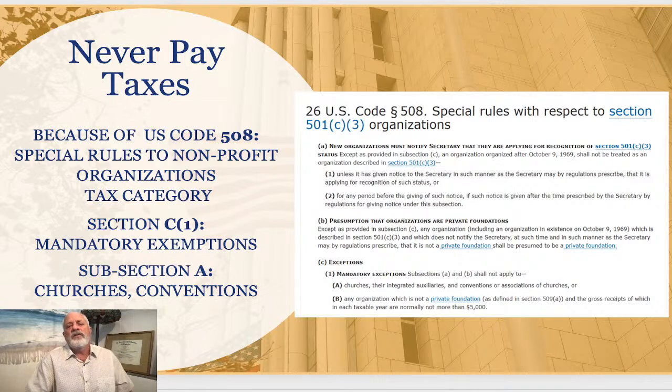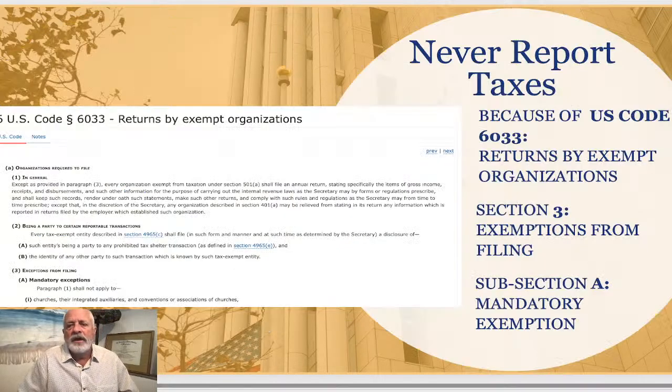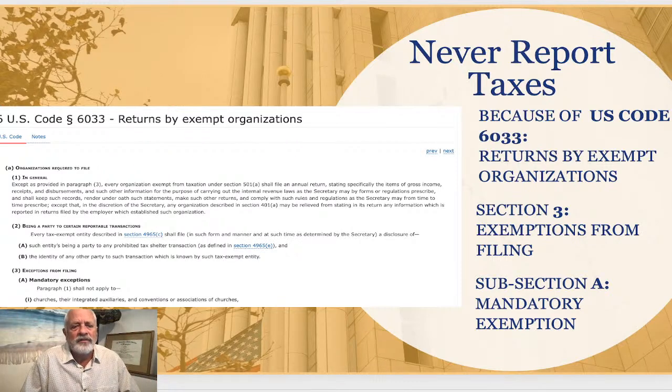Churches. Everybody knows churches are excepted from paying taxes or reporting. Fantastic. What else? Churches, comma, their integrated auxiliaries. That's like churches. Comma, and conventions. That's not a church. Or associations of churches. Convention could be another term, in a broader sense, that describes a trust, right? We're going to go over what a convention is. You fit under the convention. Of course, you can start a church this way too, but you can do anything under the convention, you see? So that's never pay taxes, never report taxes. So good.